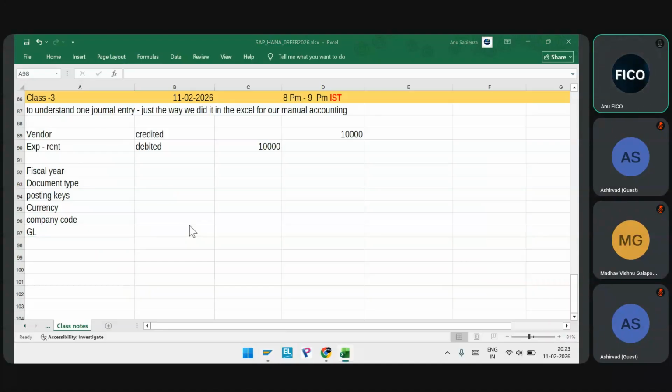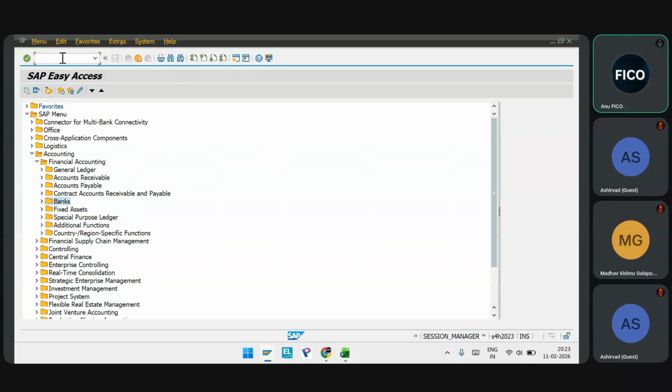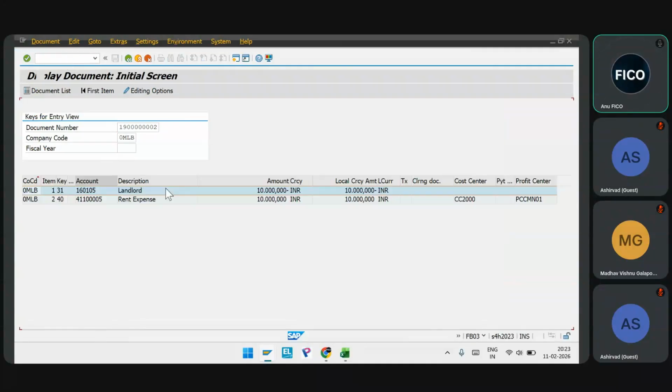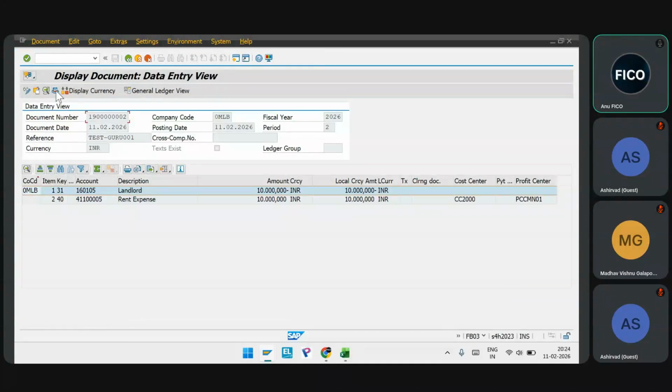Now, if I'm showing here FB03, which is display document, the previous document will come. Here again, I told you, in any transaction that you go, there are lots of screens, and there will be a menu. Open the menu and navigate everywhere. Now here, I am telling you this is the header, and these two are the line items.